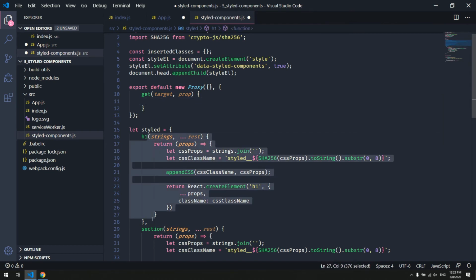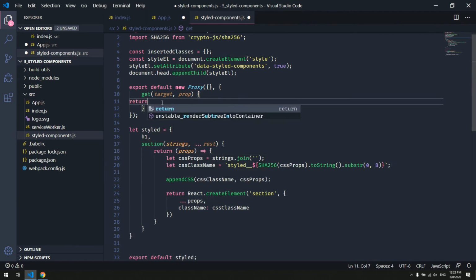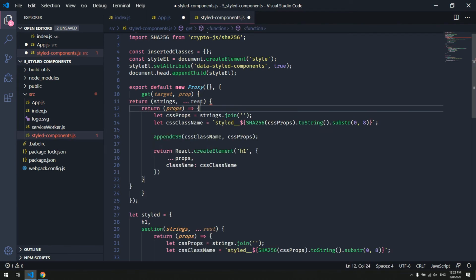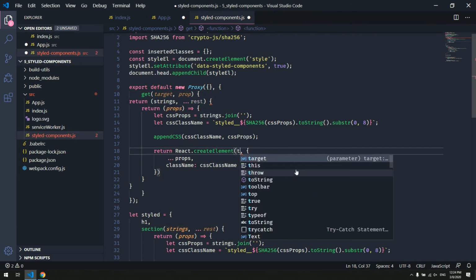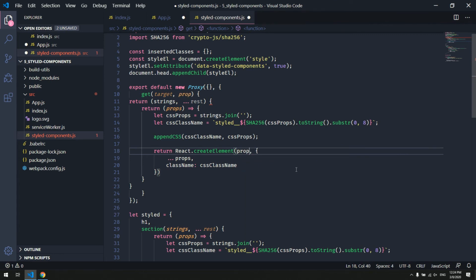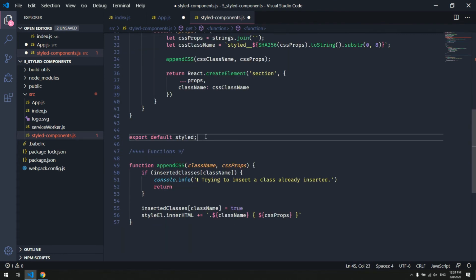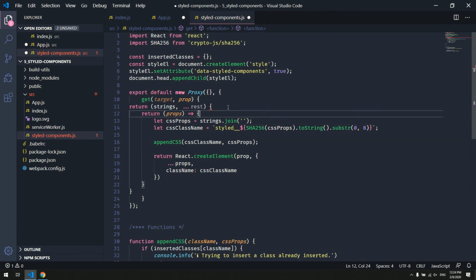do return this function, right? And the only difference, and this is how we dynamically create it, is that instead of hard-coding an h1 here, we put prop. And let me just delete all this. And here we should have an arrow function.